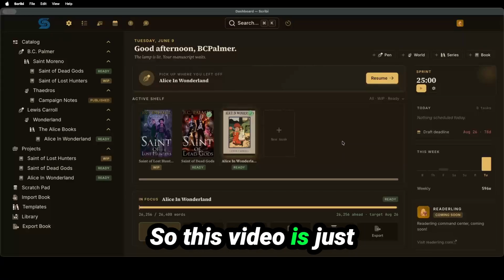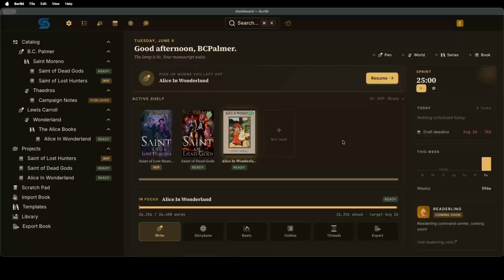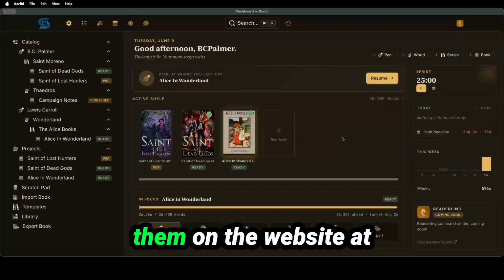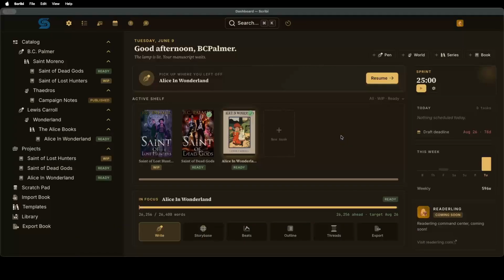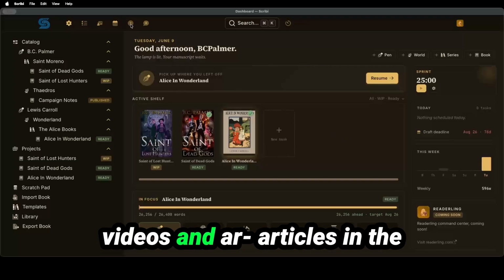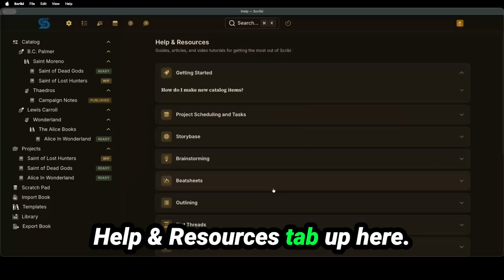So this video is just about getting started quickly in Scribi. If you want to find other videos, you can find them on the website at plotfoundry.com/scribi/tutorials. You can also find these videos and articles in the Help and Resources tab up here.